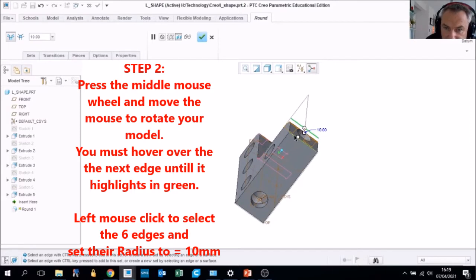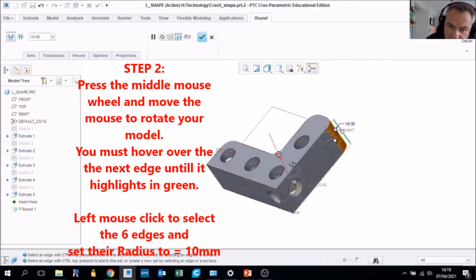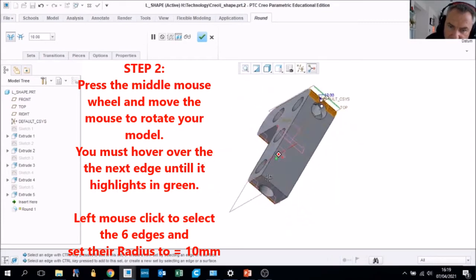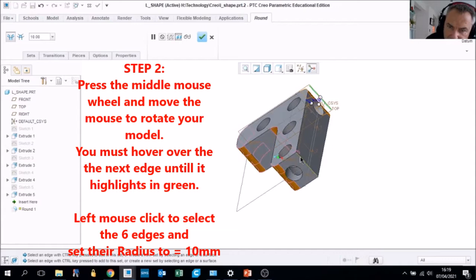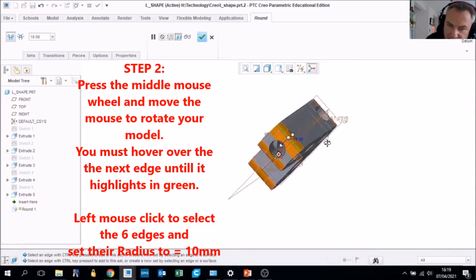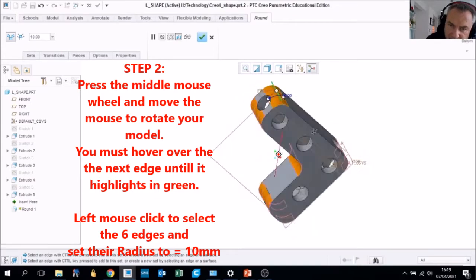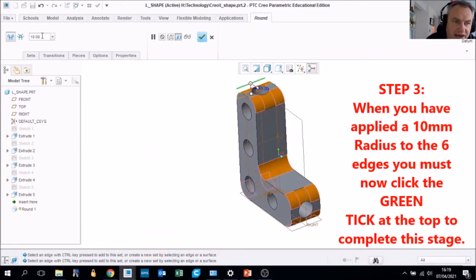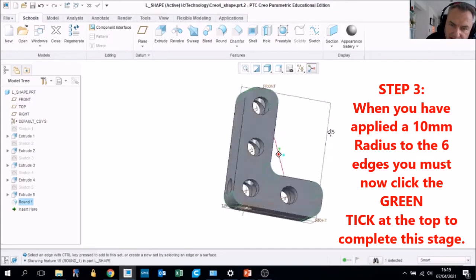So I rotate, 10. I'm going to just go round the model this way first. 10. Find that edge. So I'm using the mouse wheel to click in and rotate. Okay, so I've created all of the rounds on that side and I made them 10 millimeters. Tick OK. Okay, so that was my first.